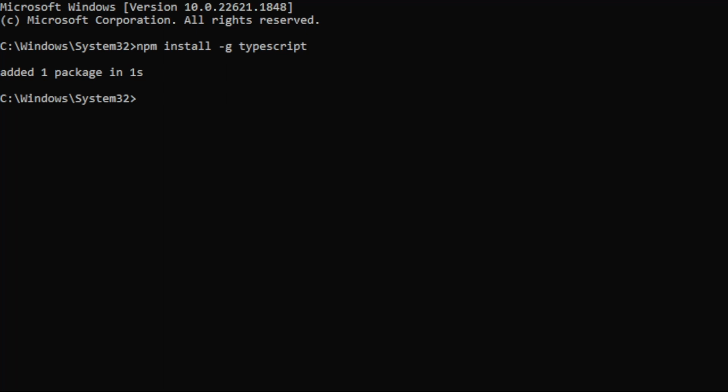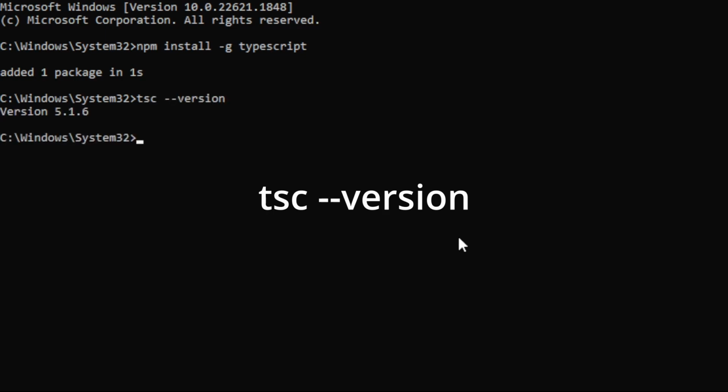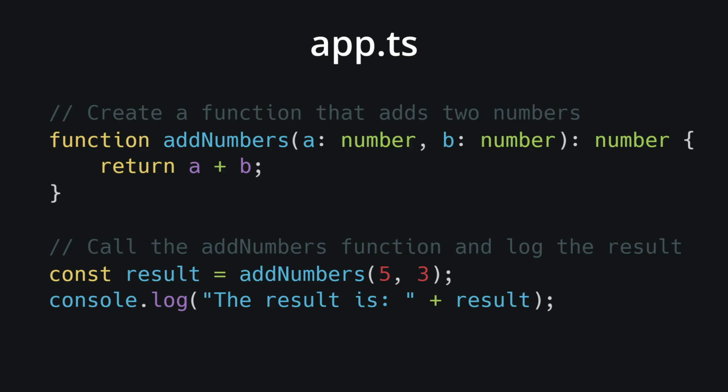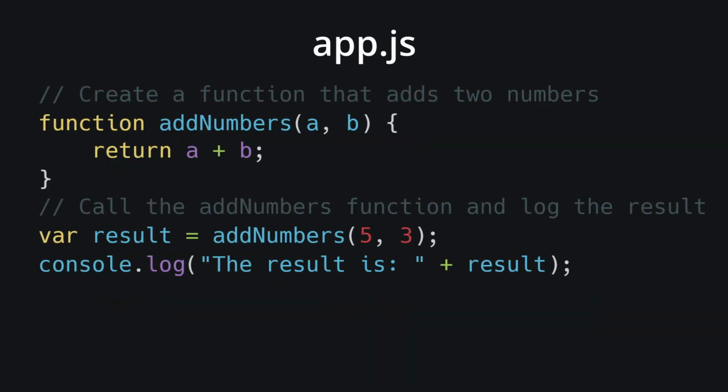Simply type the following command: tsc --version. If you see the version number of TypeScript printed on the screen, congratulations. Let's test it. If you have watched my TypeScript versus JavaScript video, you should already know that TypeScript compiles down to JavaScript. We don't actually run TypeScript code. We transform it into JavaScript code so that it can be executed by any browser or JavaScript runtime.